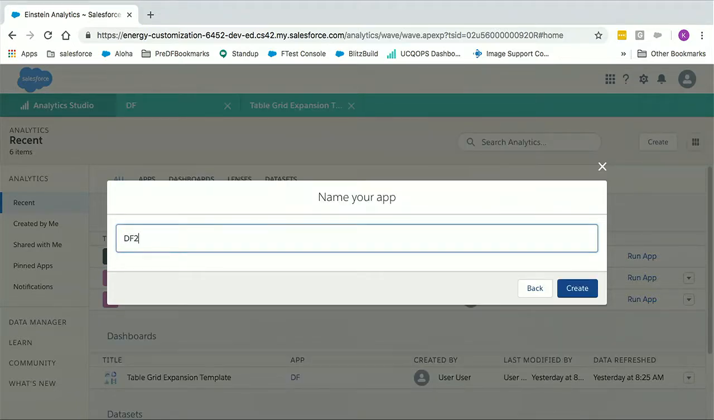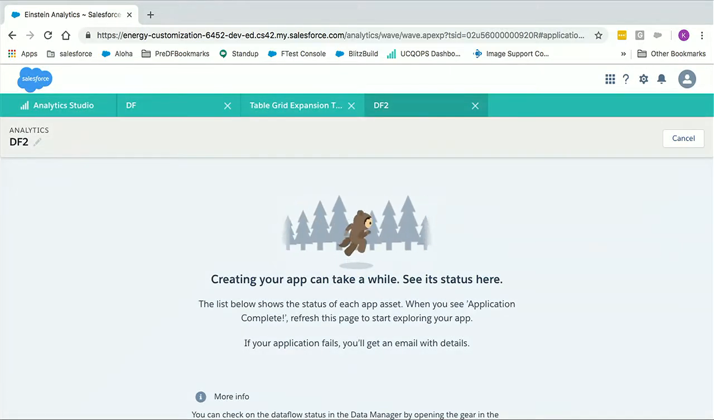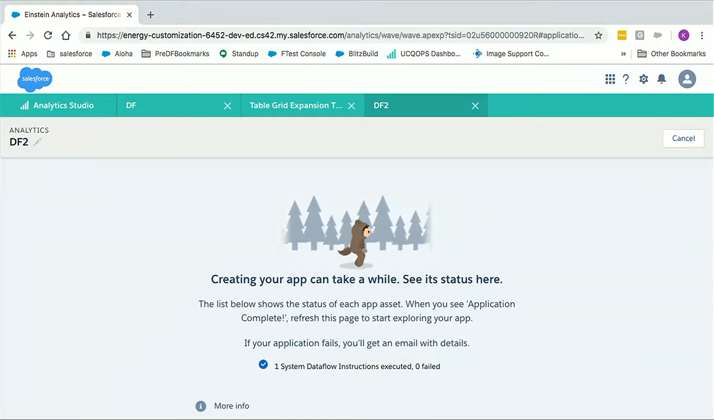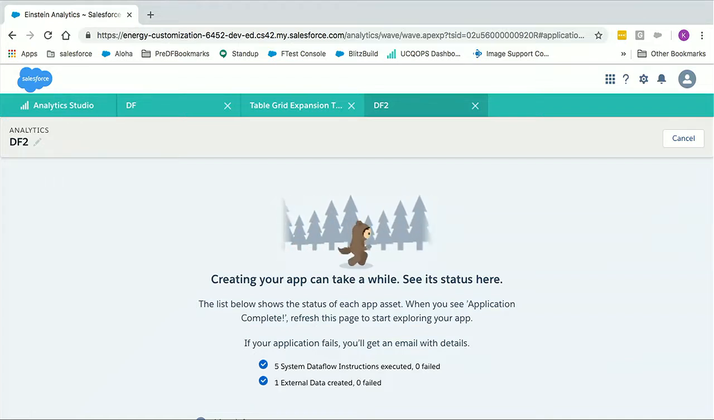But if I create this, it will create another app. It's going to look very similar to the app I already have in the org. It's going to install the same data set. It's going to install a very similar dashboard. But that's ready to go. It's almost an exact copy of what I've already got.